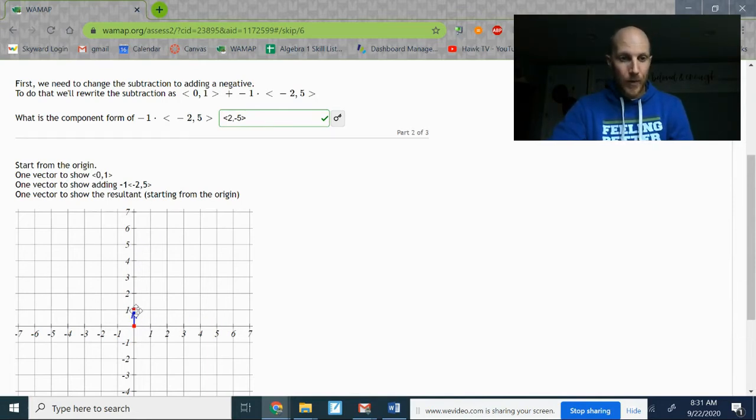Second, from the end of that vector, I'm going to draw another vector showing the scalar multiplication I just did. So I've got my component form right here. That is what I'm going to graph. So 2 and -5. Starting from here, I need to go 2 spaces to the right, -5 spaces. That means 5 down. Click.